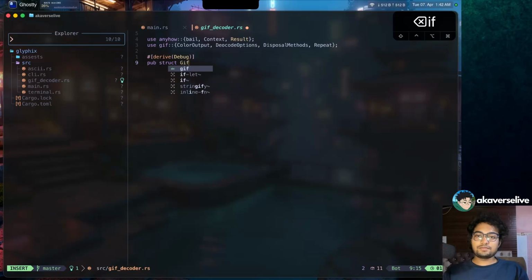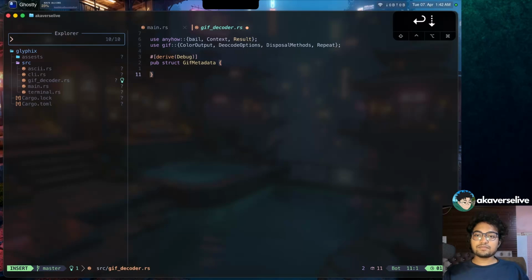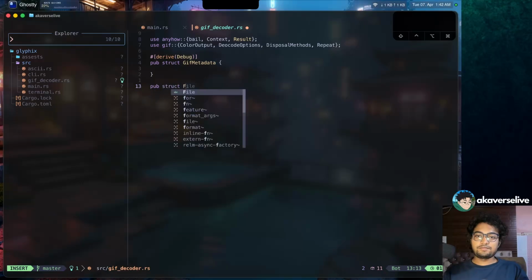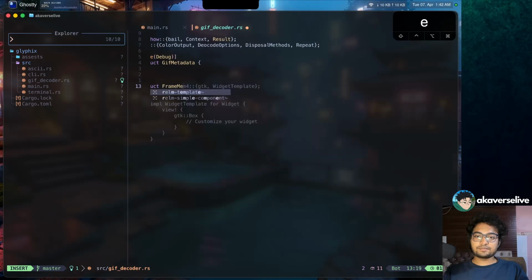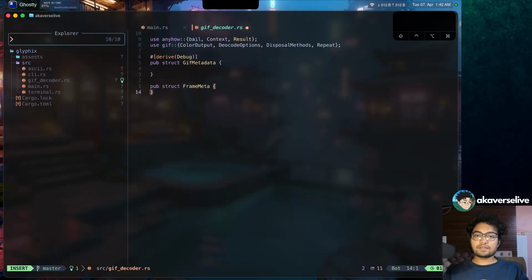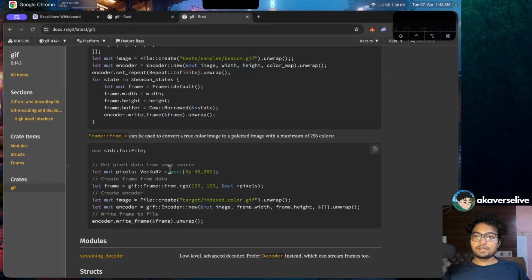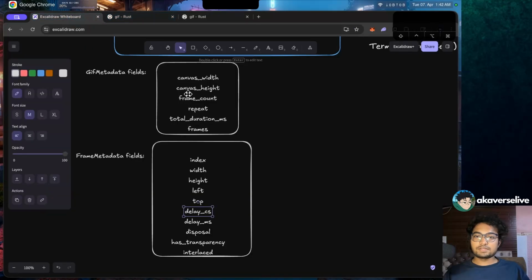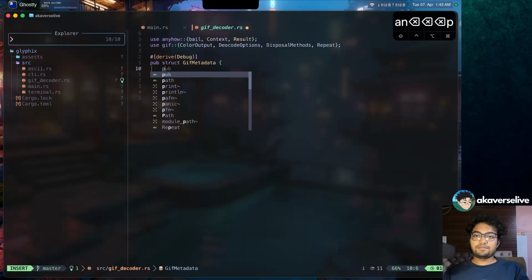GifMetadata. We will have this. We will also be having pub struct FrameMetadata. To be quick, I will just copy-paste the metadata, which I already have here. Let me just copy this.